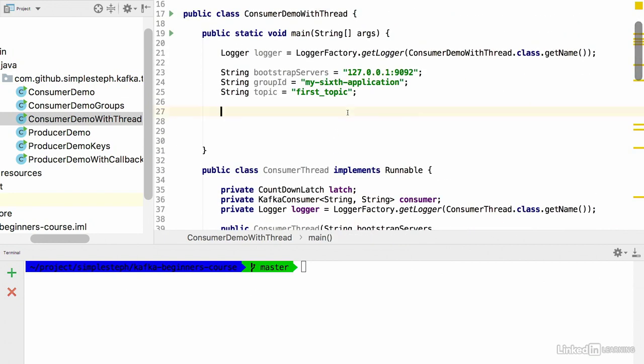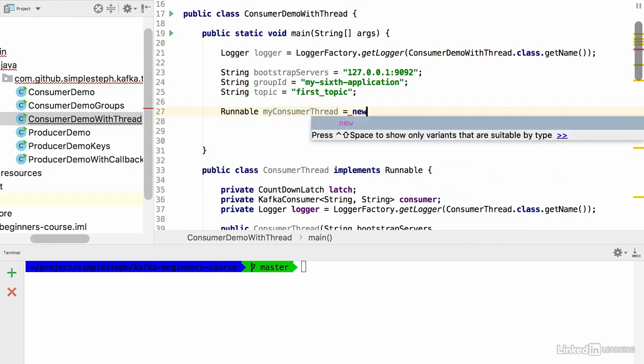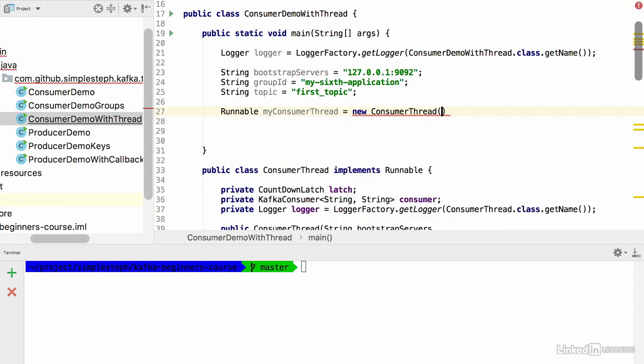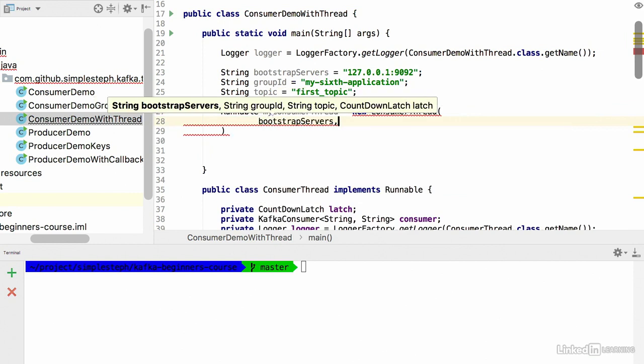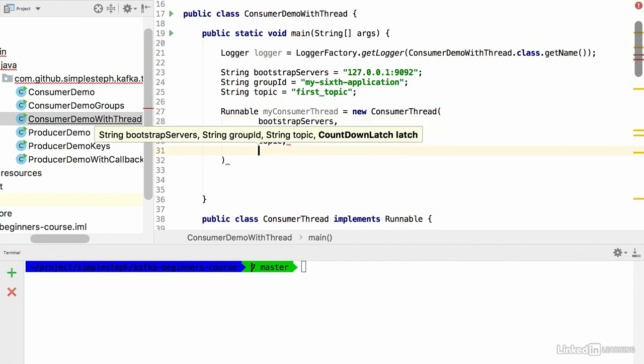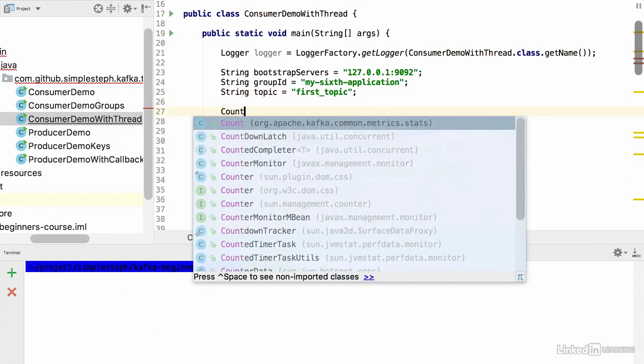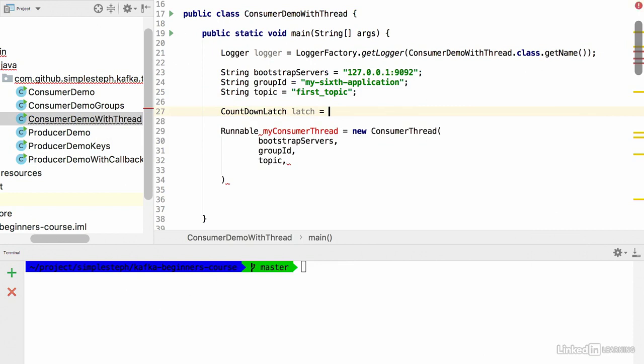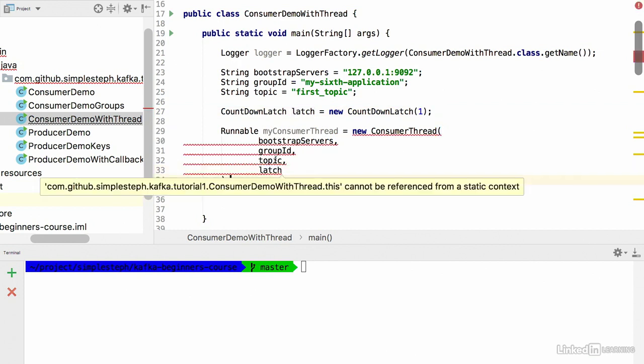And now our code is going to become super simple. We'll say Runnable myConsumerThread equals new ConsumerThread. And here we pass in the bootstrap servers, the group ID, the topic, and we need to pass in a CountDownLatch. So we'll create it: CountDownLatch equals new CountDownLatch, and you just pass in a value of 1. And we'll just pass in this latch. So this is good. Okay, this looks appropriate.